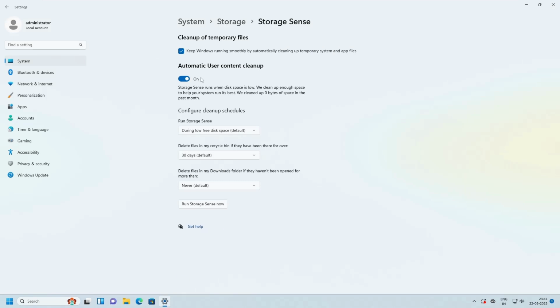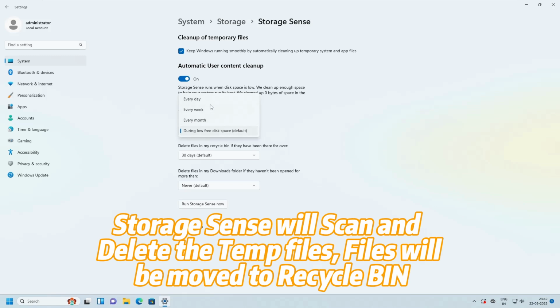It will give you an option to automatically use cleanup. I can disable it. Enable for automatic cleanup or disable to not use automatic cleanup. If you disable it, the automatic cleanup will not happen. When you enable, you can even schedule the automatic cleanup, and you can specify every day, every week, every month, or even during low free disk space, which is the default.